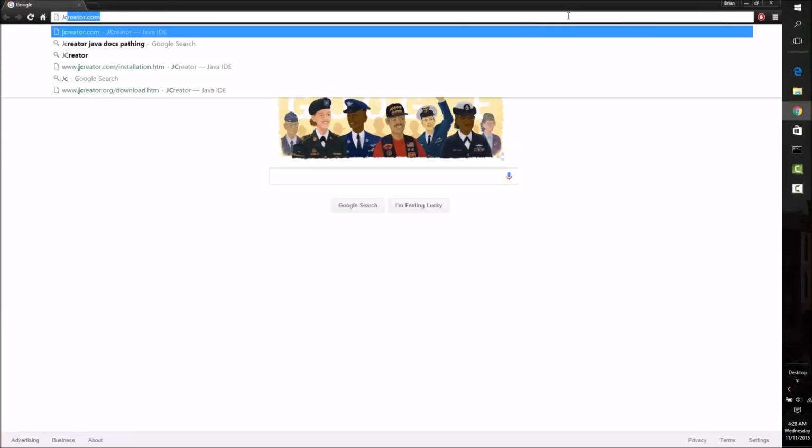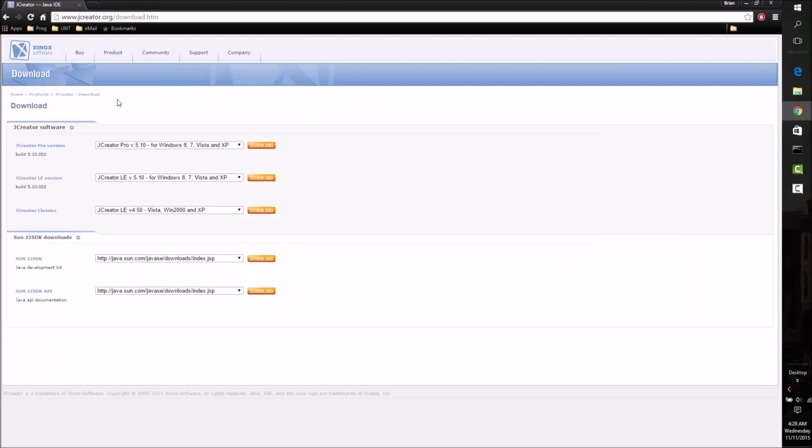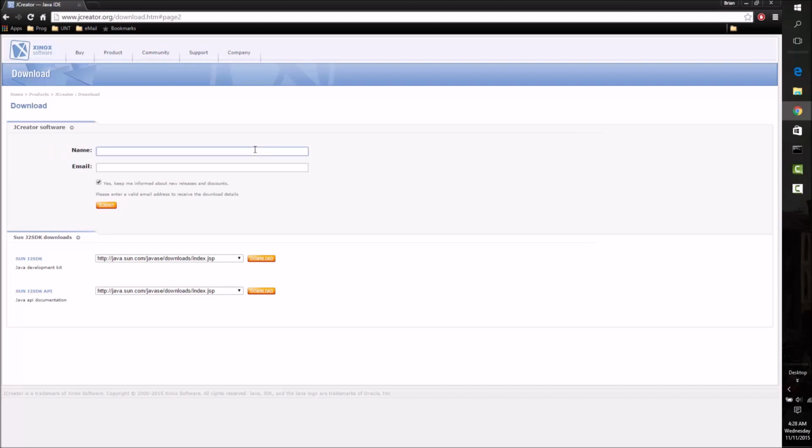So first we'll go to jcreator.com. Once you get there, you want to hover over the product tab at the top and click on download. You'll see 3 main versions, Pro, LE, and Classics. You'll likely want to install the LE version, but all 3 of them will install the same.